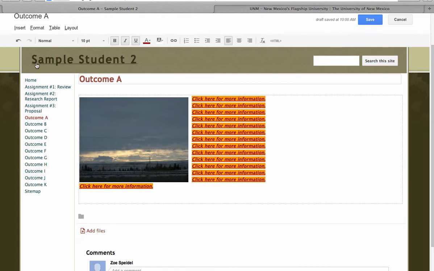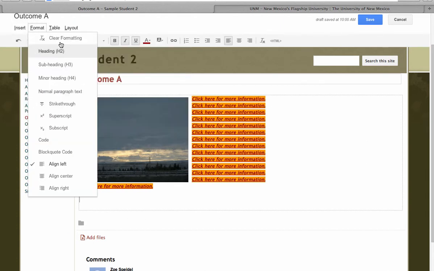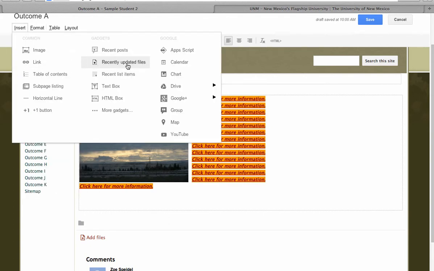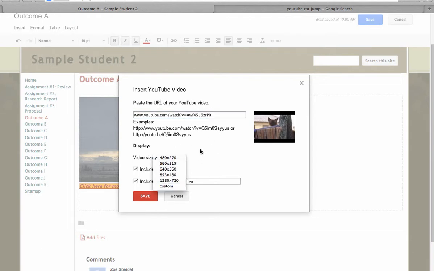So now to insert a YouTube video, you'll go insert, insert, and you go right over here to YouTube. And you'll just paste the URL of your YouTube video. You'll paste it right in there. Video display size, you can change this if you want. You can include a border. You can also include a title.